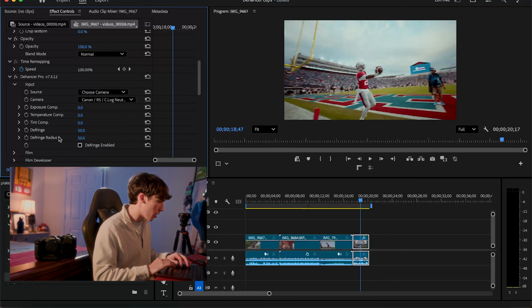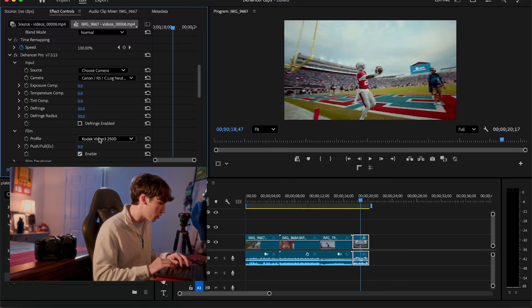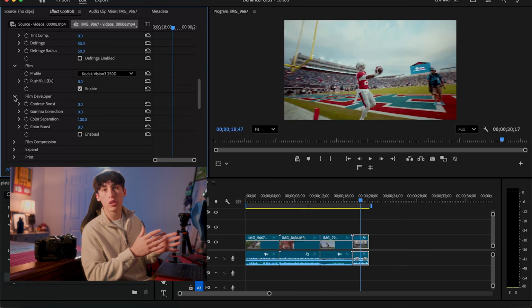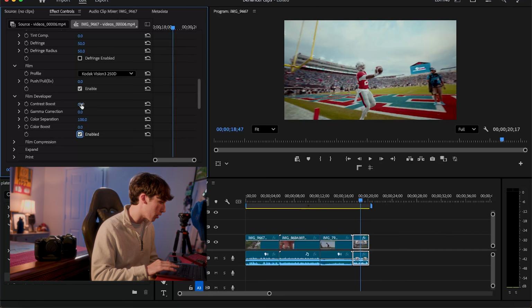So I chose my R5, and then I can go to Film, and I can choose which one I want. So you have Kodak 500. I like this Kodak Vision 3, but you can go through and just try every single one of these pretty much. So here in the Film Developer, we can get a lot more technical with it. We can boost the contrast of it. We can change the gamma a lot. And we can also change the color separation, which I don't know what that does. I'm not that good of a color grader.